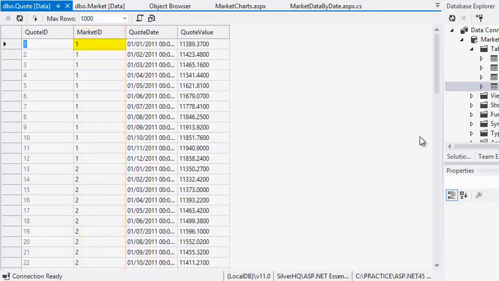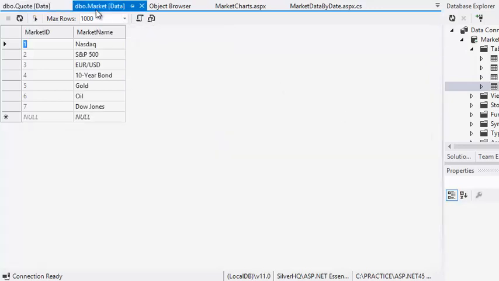The first record in the quote table has a market ID of 1. Switch back to the market table now, and you can see that market ID 1 corresponds with the Nasdaq market. This means that the first record in the quote table belongs to the Nasdaq market.